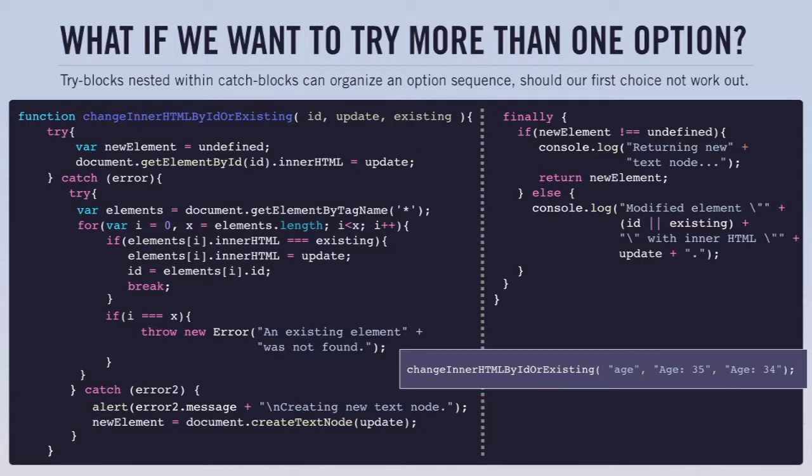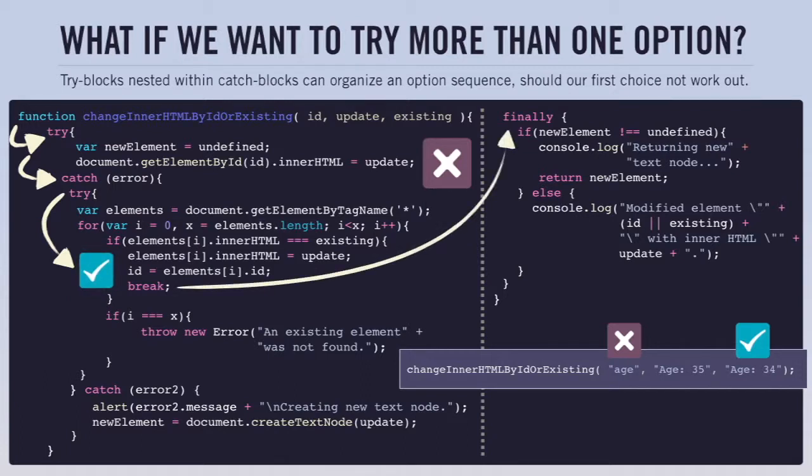But what happens if age does not exist? Well, the first thing that happens is we go to the try block, and it doesn't work out because it never finds the element with that exact ID. So it'll throw an error, and it goes to the next catch block. Inside that catch block, we first go to a nested try. So it searches through all of the existing elements, but does in fact find an element that has an existing HTML of age 34. So what happens? We get a check and we roll all the way to the finally because we break out of the loop and don't need to go to the next nested catch block.